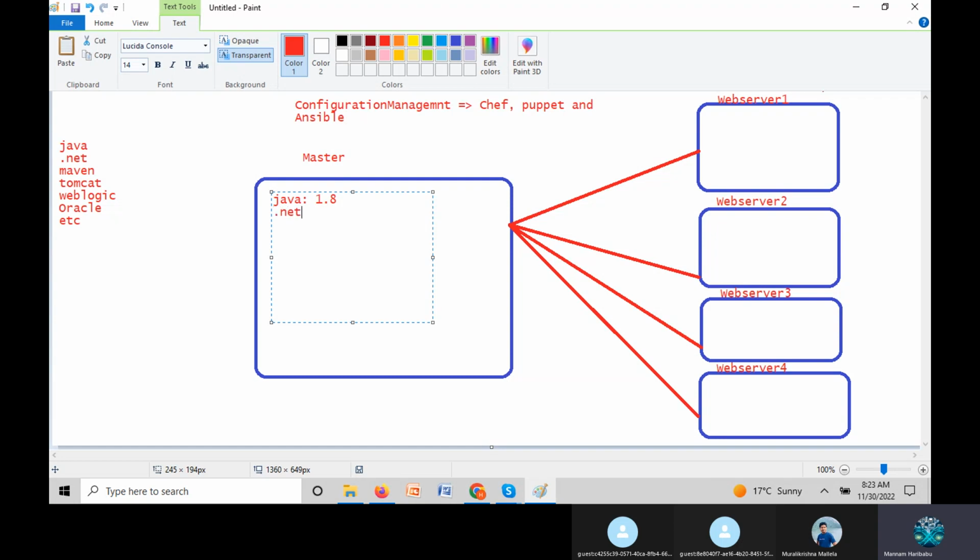.NET 2.x and Maven 3.x, Tomcat 8.5, WebLogic 2.x, Oracle 1.x. Okay, so these are the things that are available.